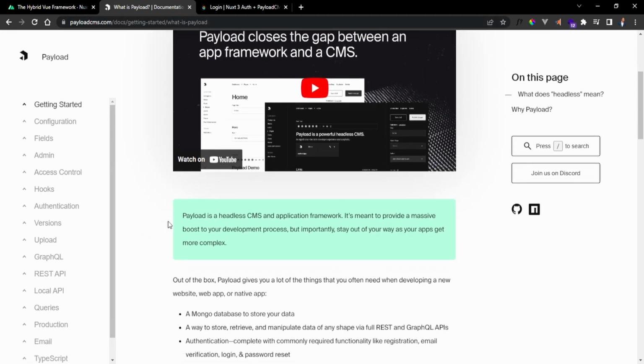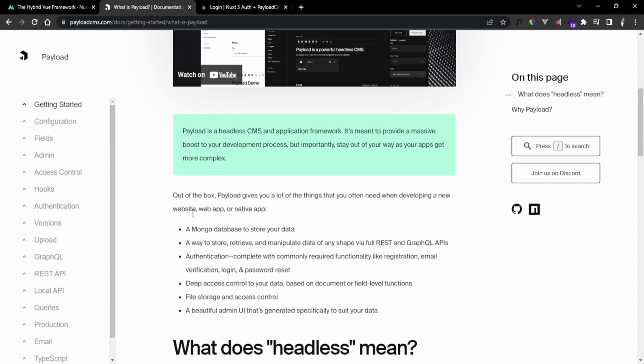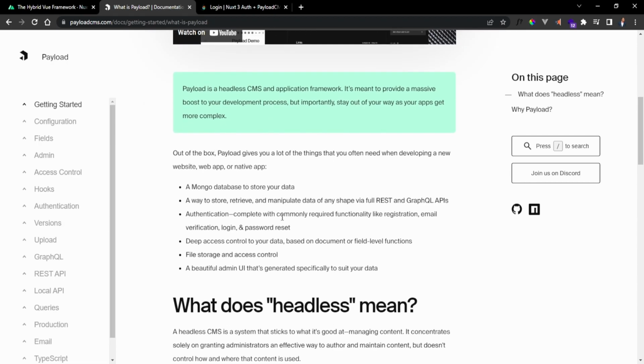I encourage you guys to go through the documentation of these frameworks as you'll actually learn a lot. And like it says on the website here, out of the box, Payload gives you a lot of things that you often need when developing a new website, web app, or a native app. So by default, MongoDB to store your data, a way to store, retrieve, manipulate data of any shape via full REST and GraphQL APIs, authentication, deep access to your data, file storage access control, and a beautiful admin UI that's generated specifically to suit your need.